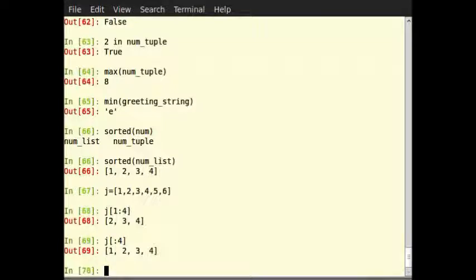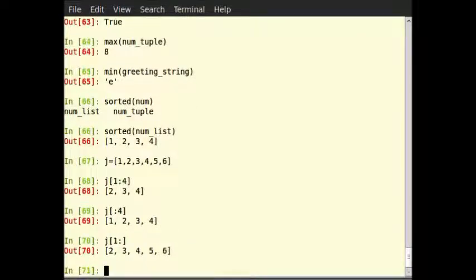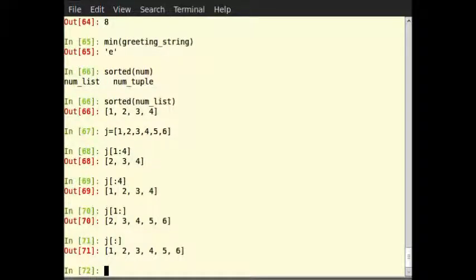If the first element is left blank, the default is from the beginning, and if the last element is left blank, it means till the end. So you can type on the terminal j[1:], then type j[:]. This effectively is the whole list.